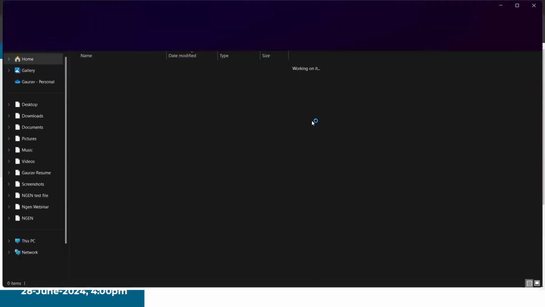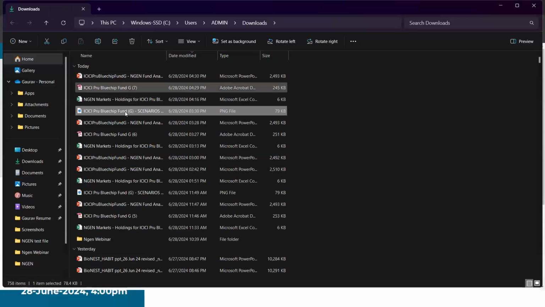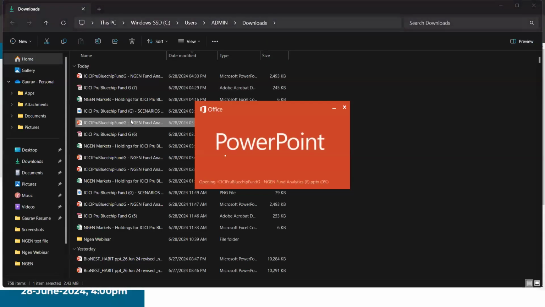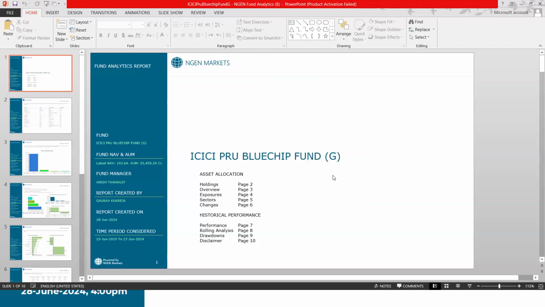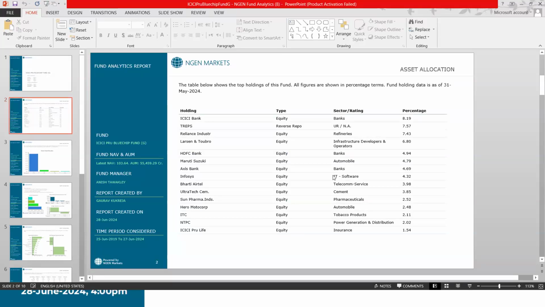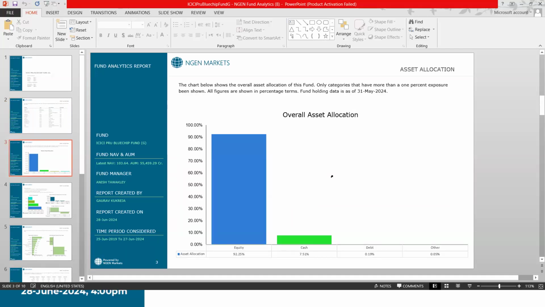And if you just go here, you can see once I open this PPT, this is the first page of the PPT. And if you just scroll below, you can see all the holdings in the second page. You can see a broad asset allocation here. You can see the cash component and the equity components of the fund.